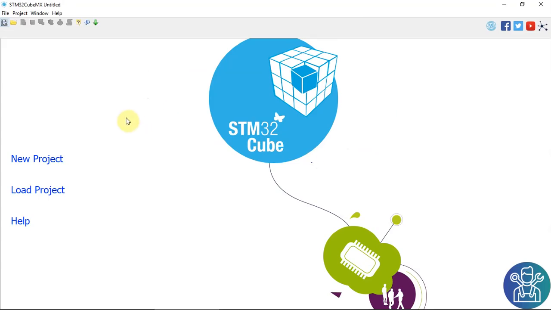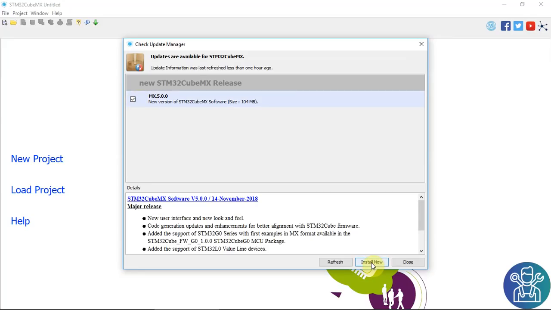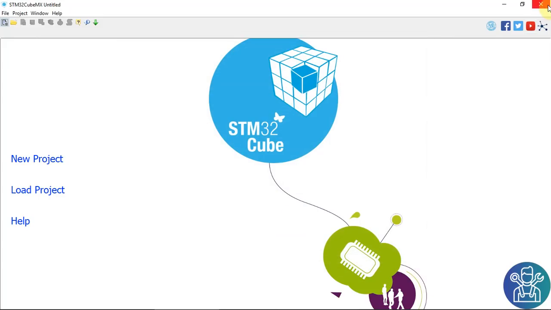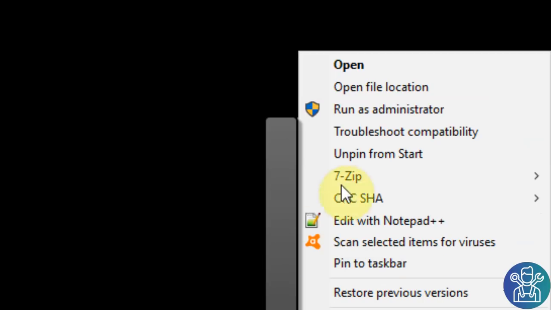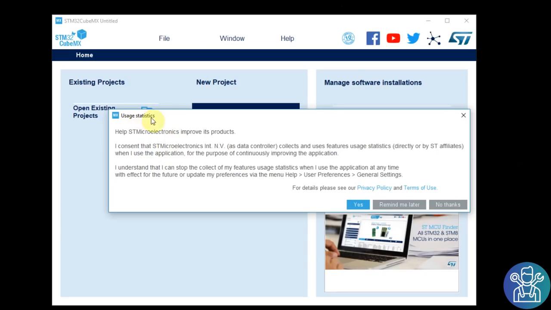If you already have the CubeMX, the best way to update it is Help, Check for Updates, click Refresh, then update to the latest CubeMX and Install Now. After the software has been updated, I need to click Close, close the CubeMX and restart it as administrator. So here I get a new window about usage statistics. You can click Yes, Remind me later, or No thanks.